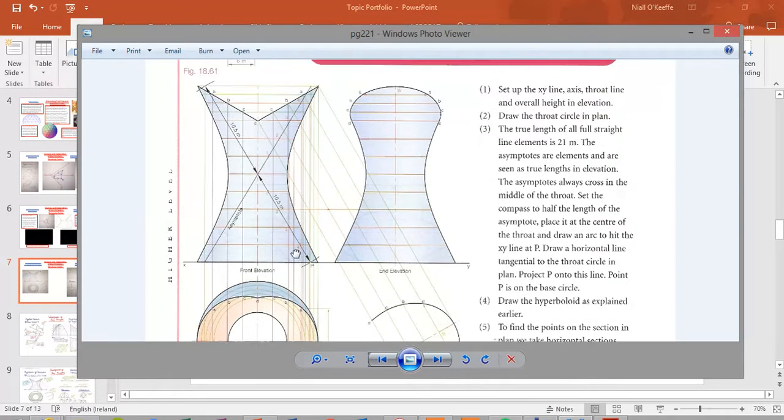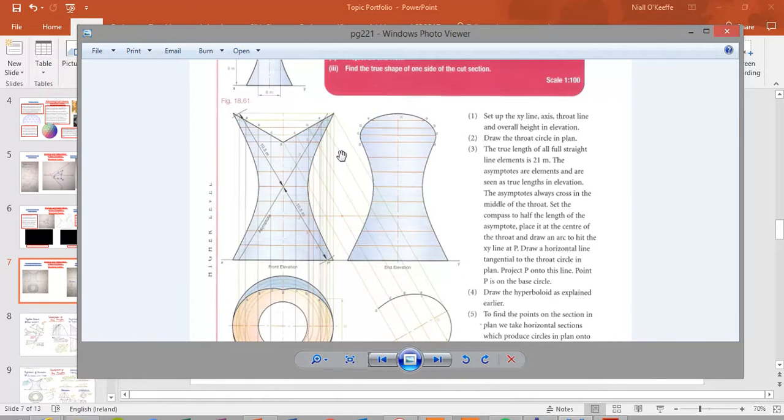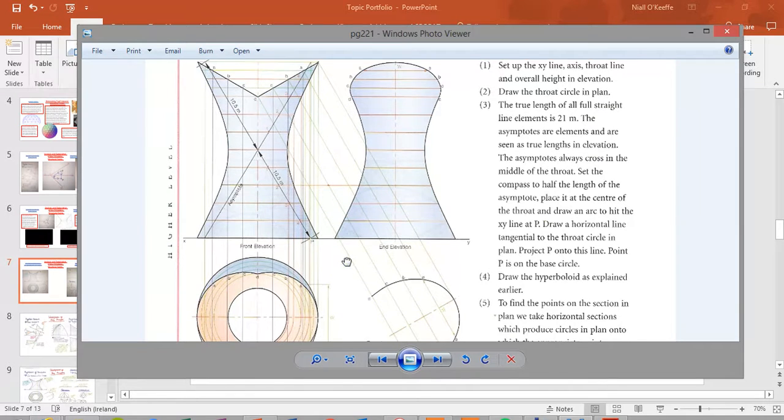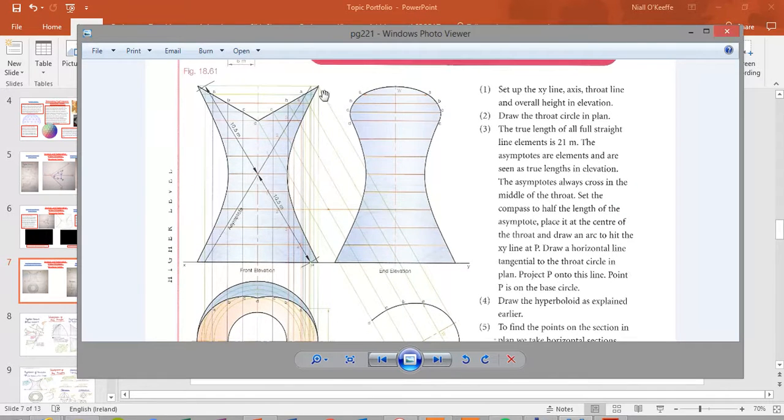Exactly. And so these are a couple of key principles needed to complete a question on the hyperboloid of revolution. Obviously we need to know key principles in terms of auxiliaries and heights and widths, and then our sections of solids and the different kinds of cutting planes. We can have an inclined cutting plane, we can have a horizontal or a vertical cutting plane also.